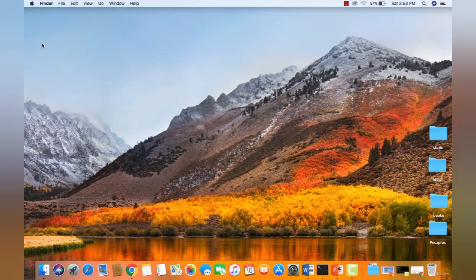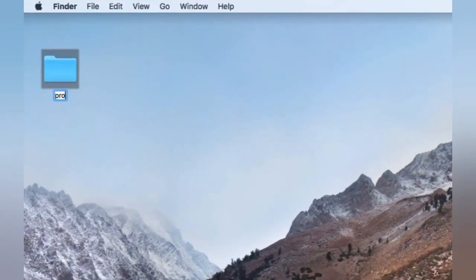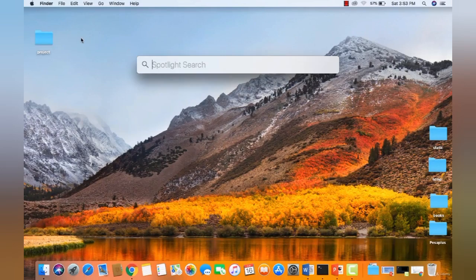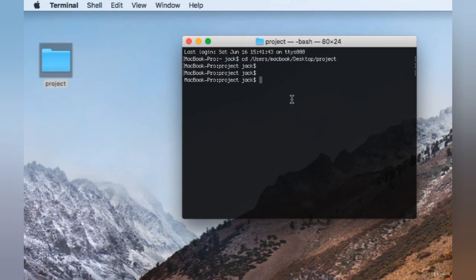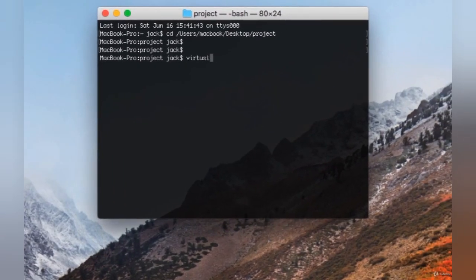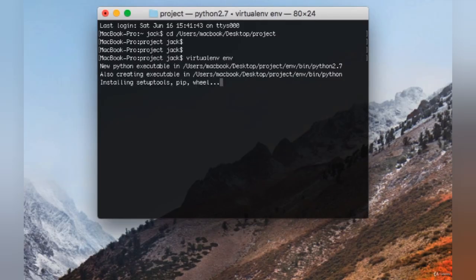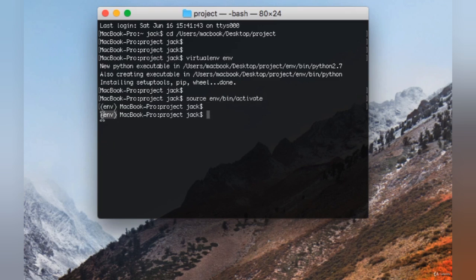So I'm going to come here at the desktop, create a folder, and I'll name it project. Then I'm going to open a terminal and cd, change directory into this project folder. So I'll cd, drag and drop, and the first thing I want to do is create a virtual environment. So I'll do virtualenv, and the name of the virtual environment, I'll call it env. This will create an isolated environment for this specific project. Then we need to activate the environment, source env. Now we have this env in brackets to show that the environment is activated.